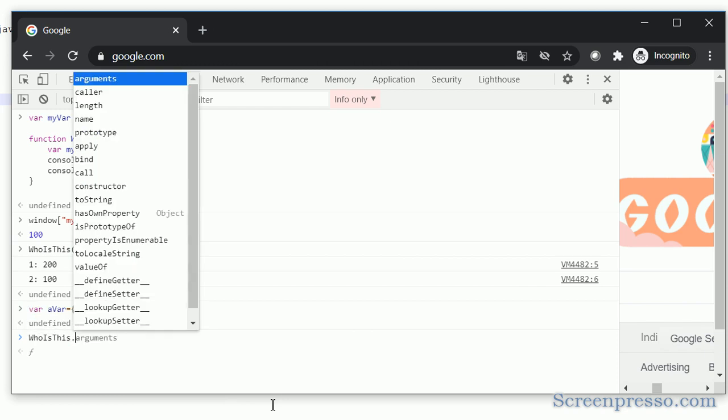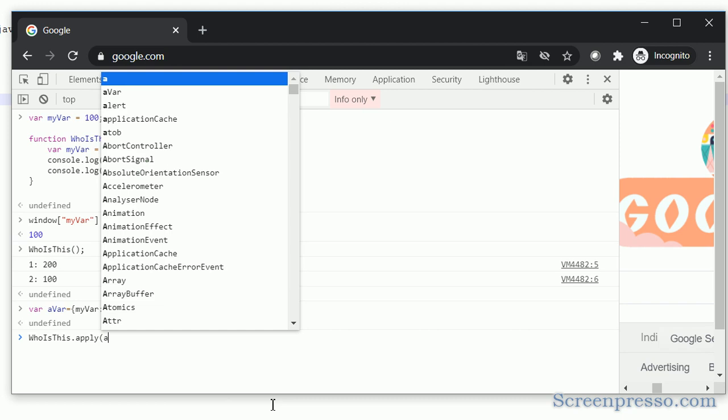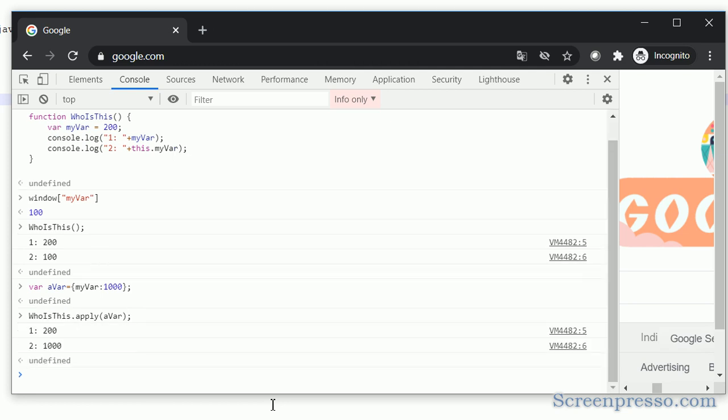We will talk about this apply in later videos. It is very advanced level for now. You can watch it so that you will get an idea. I will explain the basic things now. If you look into this, now we are getting 200 and 1000. How did it happen? Because here apply will change the this property. So whatever we are giving will override the this property.